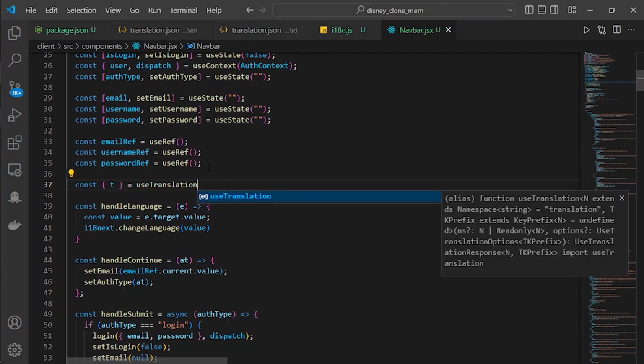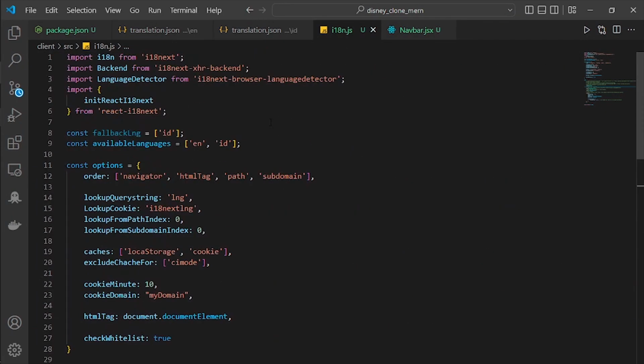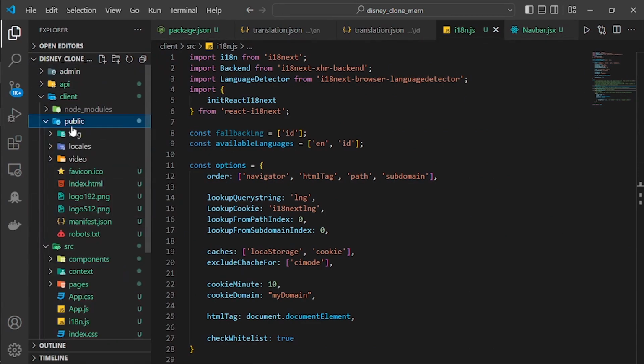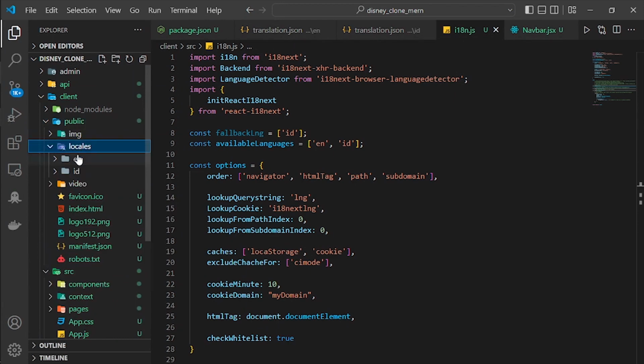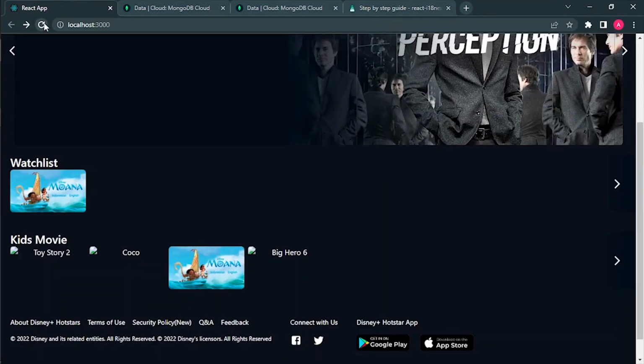translation. Let's save it. And then if you go back to the i18next.js, make sure your folder inside of the locales in the public here is the same as the available language that you set inside of the i18next.js. Otherwise it will not work. After we set this, let's try to refresh the website.